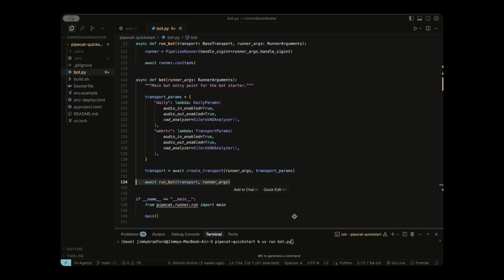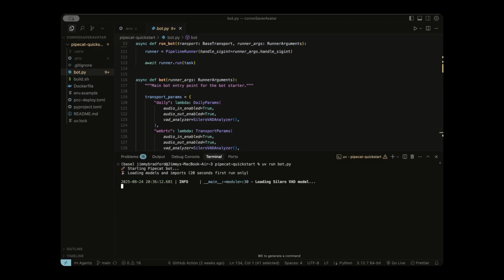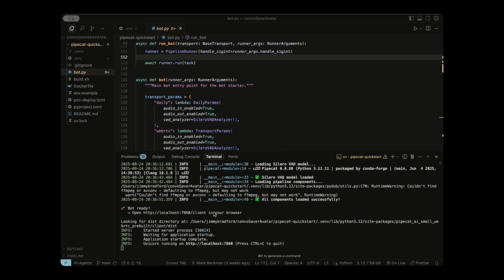So now let's run the command in the terminal, uv run bot.py. It says here it's going to be 20 seconds for the first run only, and then after that, it'll run immediately. So be patient if it's your first time running the command. All right, so we see that our voice agent is ready to speak with at this URL. So let's go back to our browser and check it out.